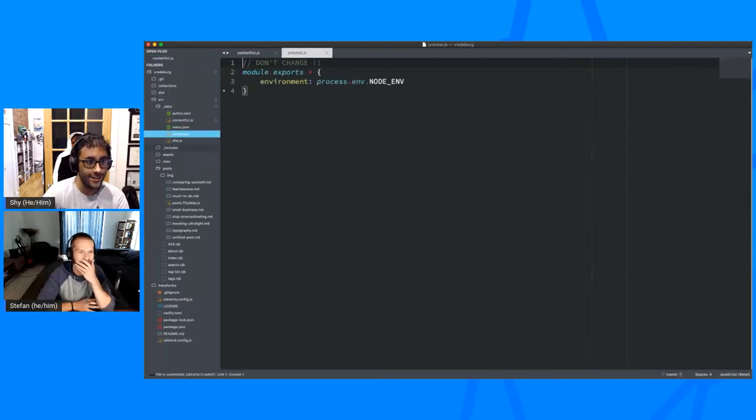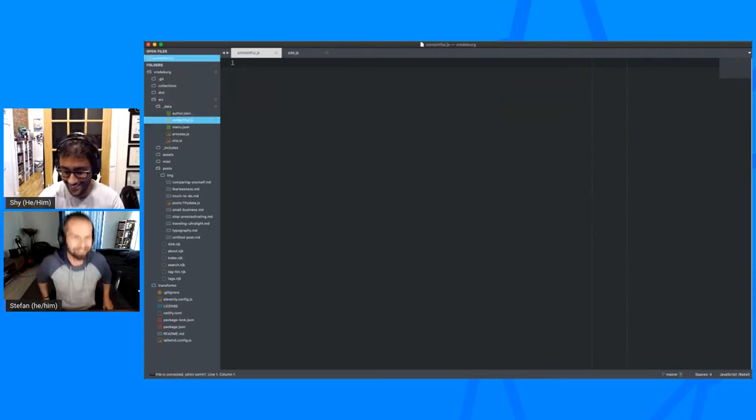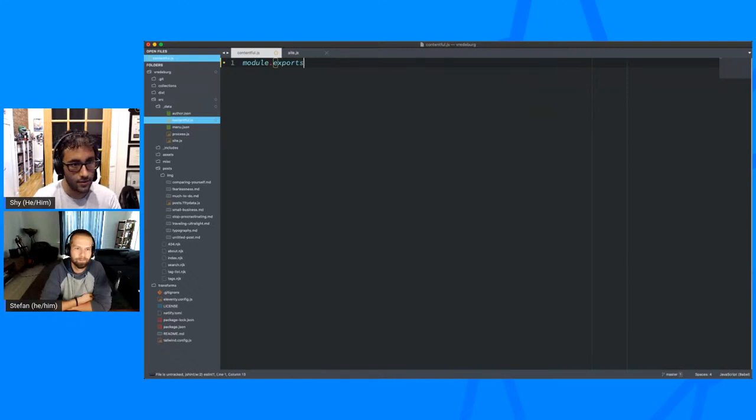Okay, this is not a function. Can you look at site? Also not a function. Okay, we do module.exports equals function. Okay. That was dot exports. Yep. Equals. Now, great. This is now a JSON object, right?